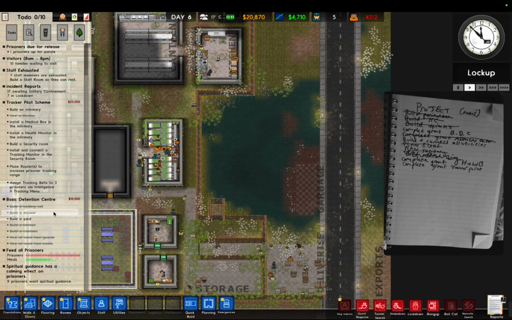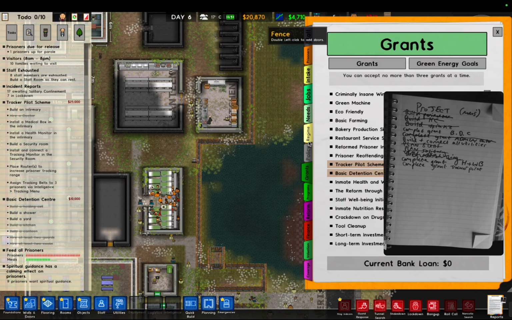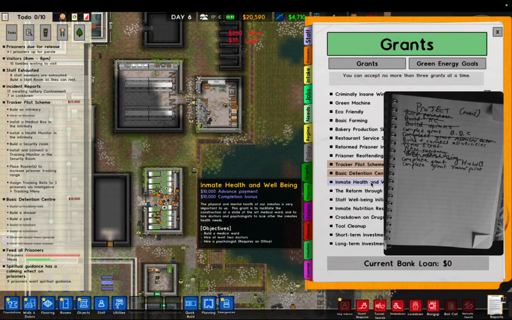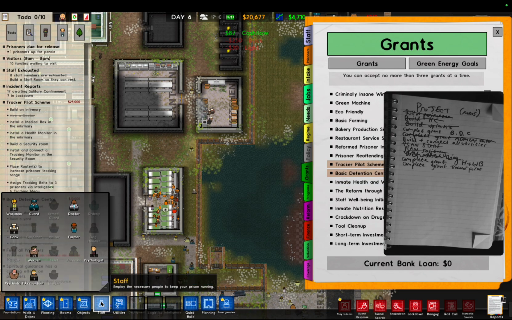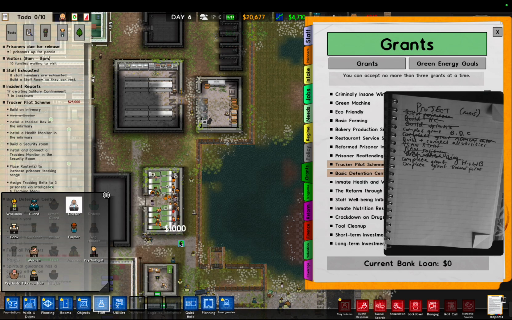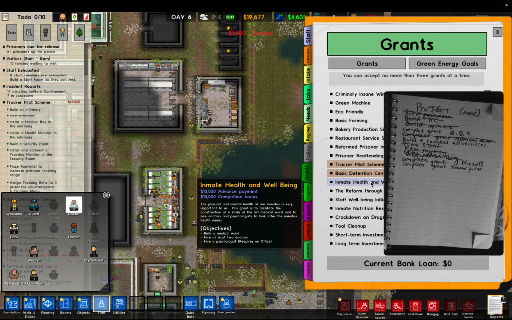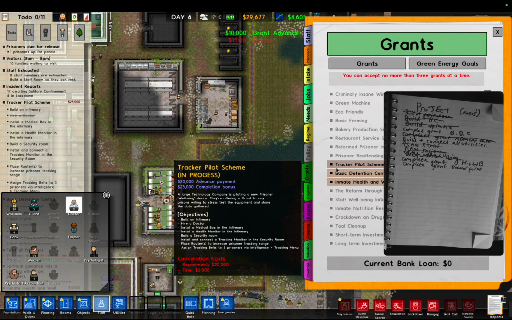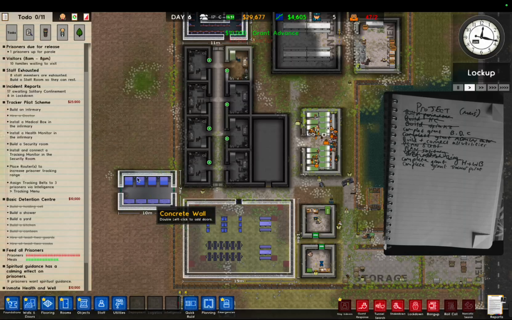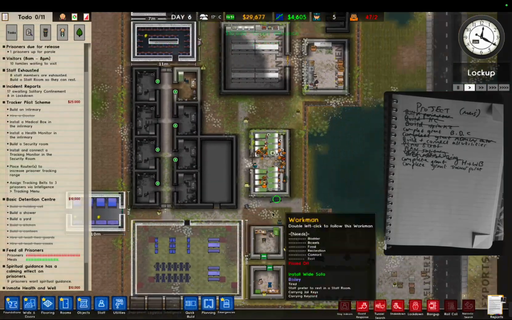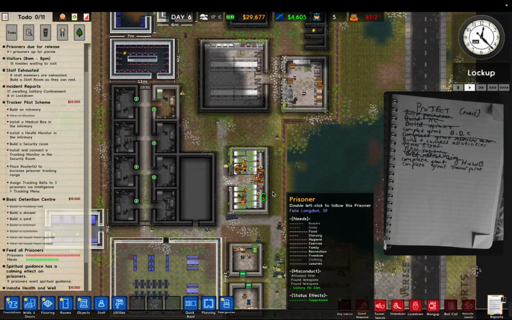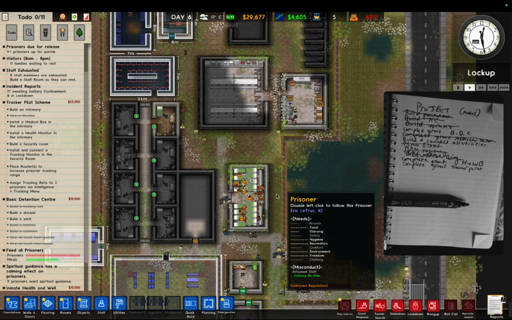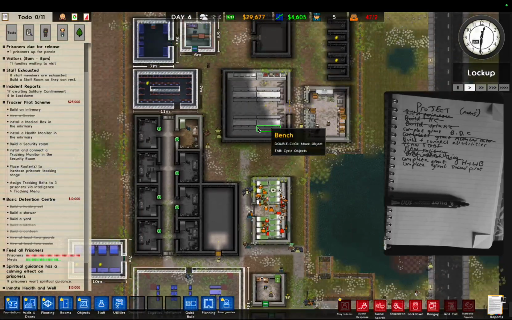Complete the grant, health and well-being, we must have done that. Have we? Oh no, it's there. Build a medical ward, hire 2 doctors and hire a psychologist. Have we got a psychologist? We do have a psychologist. If we hire another doctor. Yep, we'll go for inmate health and well-being. And then the second that this gets built, the infirmary and the medical ward, we will get another 10 grand, or we will have completed that grant. Now we are at 30 grand, which is good.